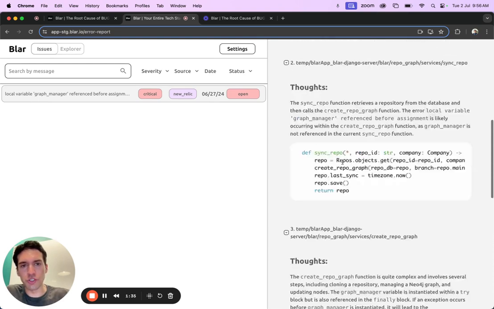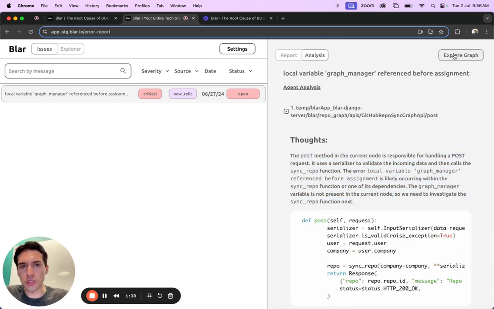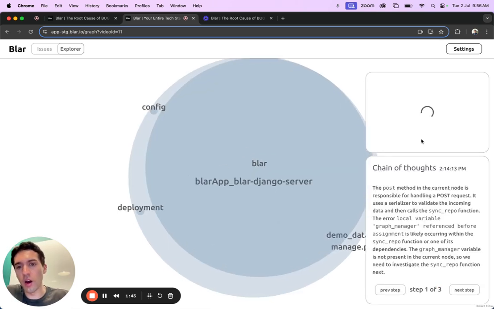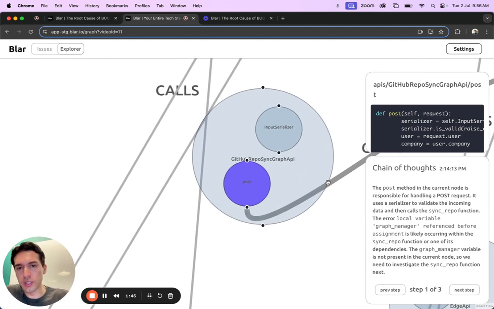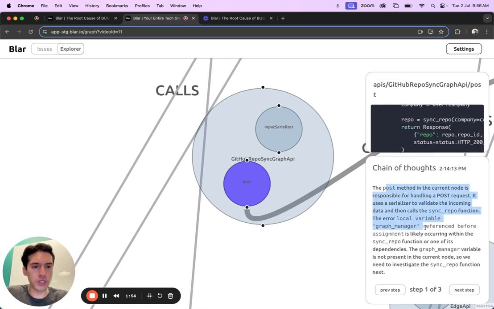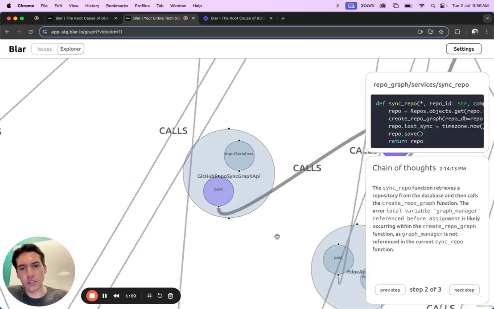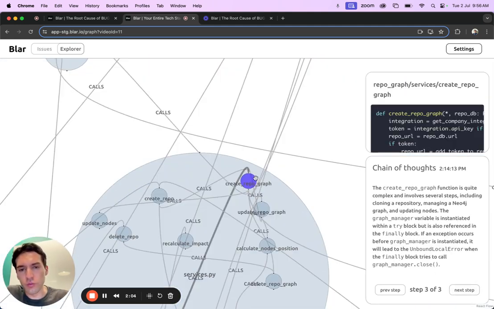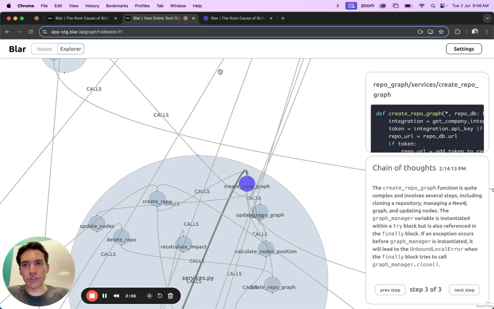Another way of understanding this same information is through the Explorer. If you click here, you will be able to see the whole knowledge graph of your company and also the chain of thoughts or the thinking process that this agent had. So in this case, you know that we are in this node, which has this function, has this thinking, this thought, I'm sorry. Then you click next, and it's going to move forward to the next node and next to the next node.